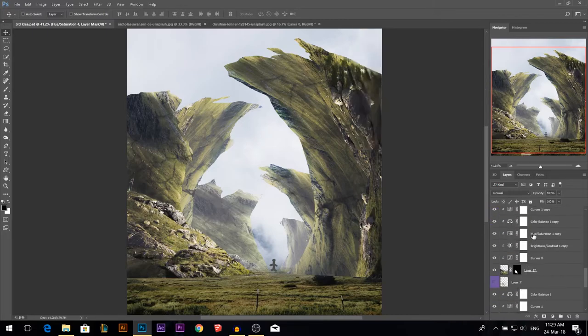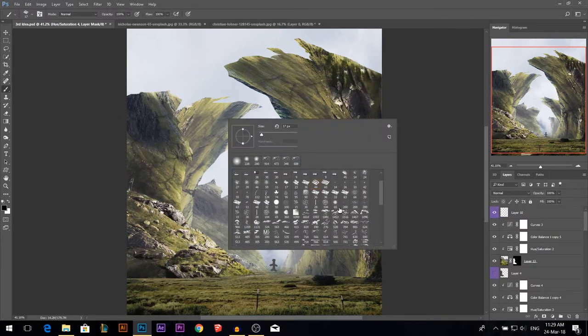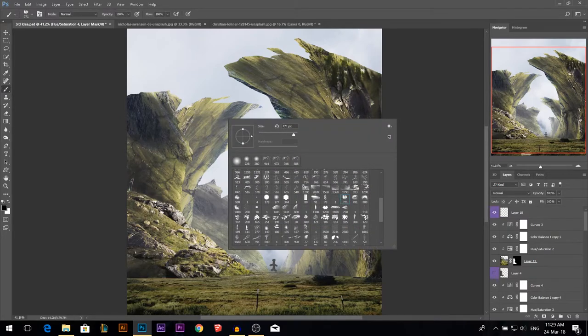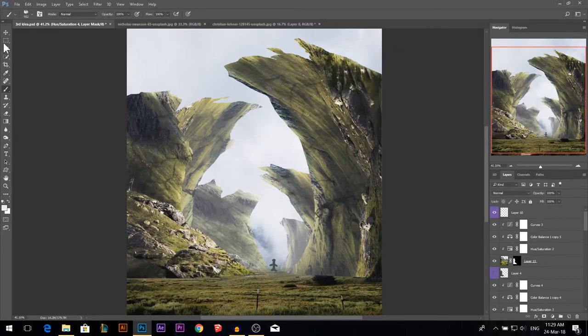Okay, now I'm gonna take a cloud brush. I have this one here, it's a cloud brush. I'm gonna pick any color, like a very light blue color, something like that. Let's take a very light blue color, something here. And then I'm gonna add some fog.